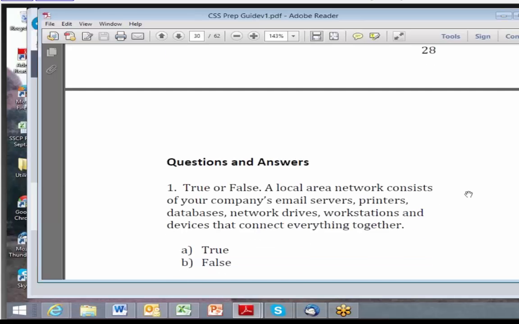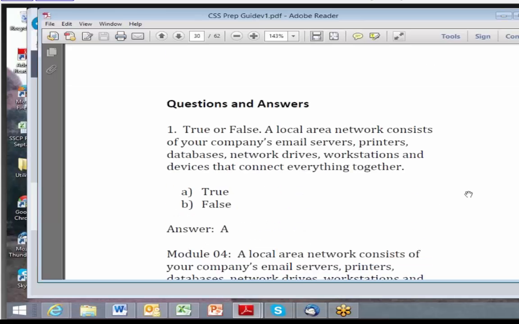True or false, the local area network consists of your company's email servers, printers, databases, network drives, workstations, and devices that connect everything together. It may. A LAN, local area network, very often is all the things that support our systems, but in some cases we will even use things like virtual LANs to provide segmentation of our network. Defense in depth is an important thing, so quite often we will create networks to try and provide some isolation for an area that processes more sensitive information.